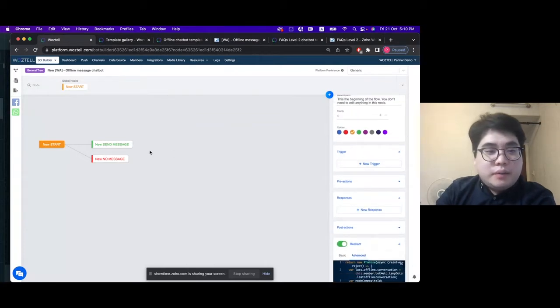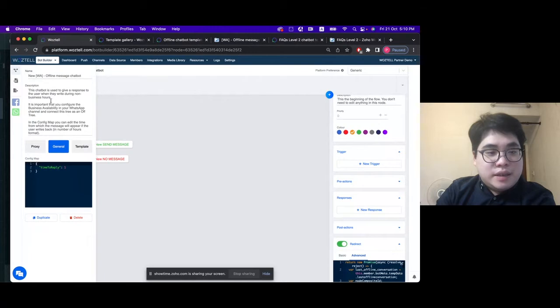As it is described here, it is very important to configure the chatbot message, as well as set up the business availability of your WhatsApp channel. What does this mean? It means setting up when your office hours are in your WhatsApp channel. Later on I will teach you how you can do that in the WhatsApp channel. And thirdly, you can also edit the config map, which determines the message that will appear if the user writes back.